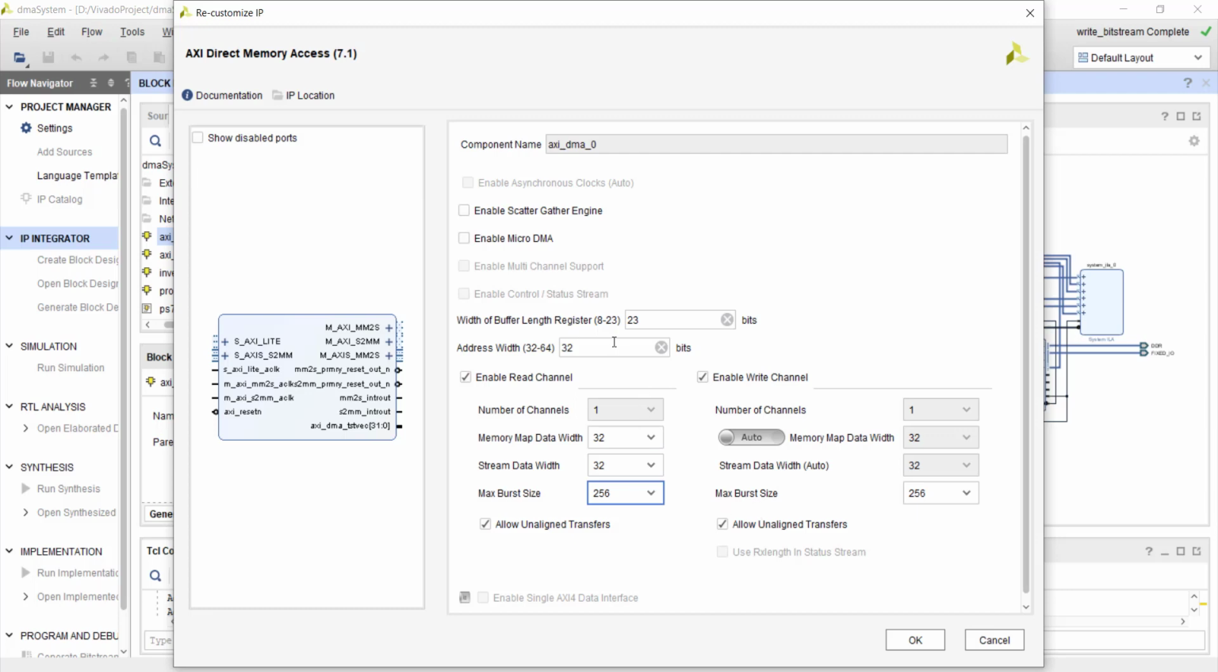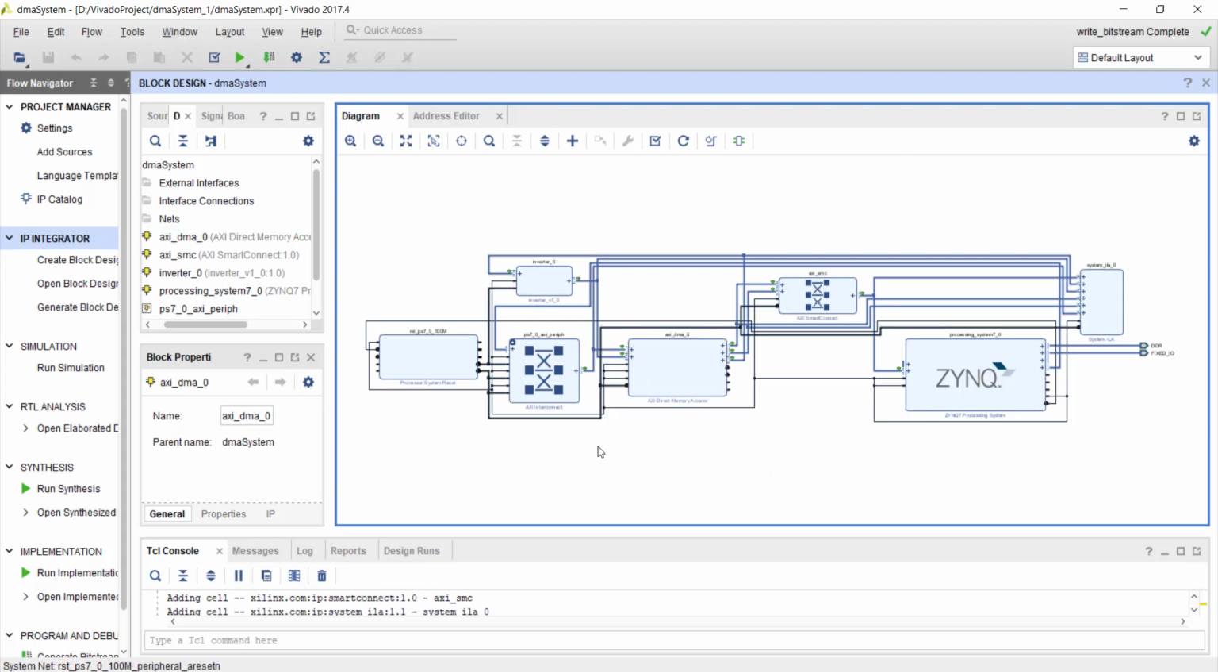So remember to make these changes: change the width of the buffer length register, enable unaligned transfer, and increase the burst size. How are these parameters going to affect your design? They are actually passed to the source code, and finally the resource utilization of your DMA controller is likely going to increase because of this change in parameters. That's the only side effect. After these changes, the design is otherwise exactly the same as what we did a couple of videos back for testing the DMA controller, and then generate the bitstream.